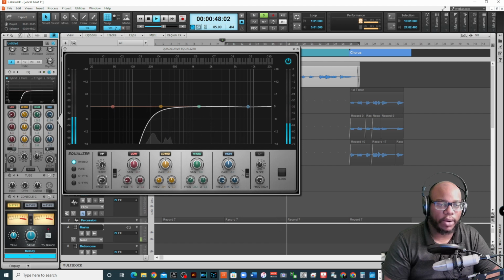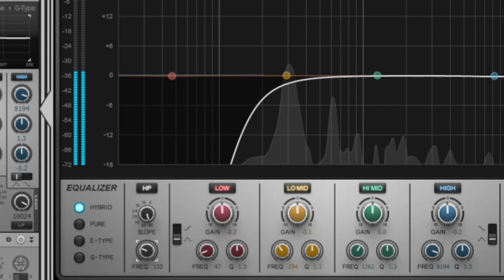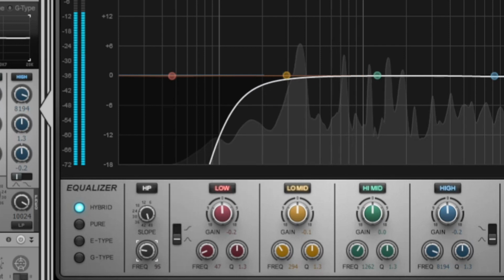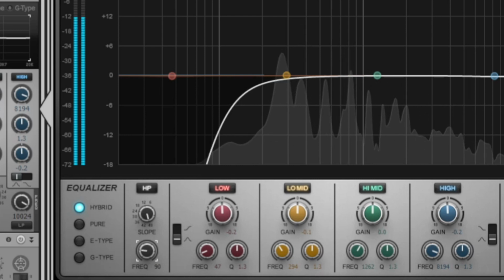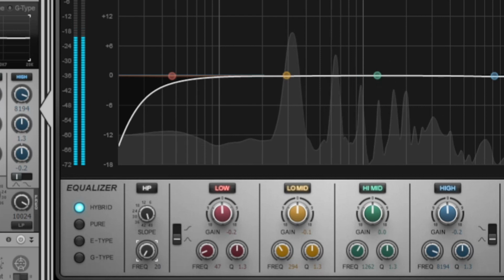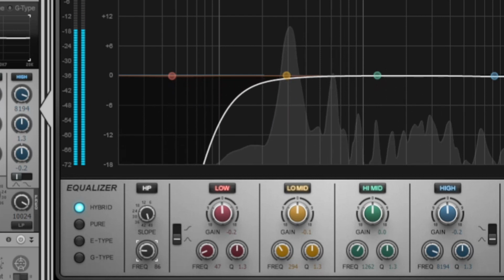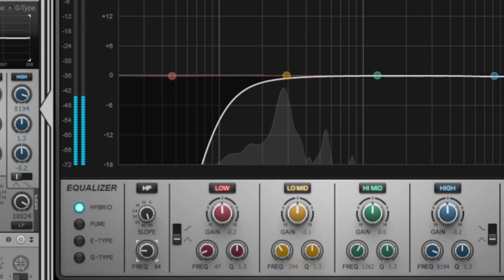Okay, so I know around 170, 160 hertz, that's where I really saw a drastic change. And you hear all that low rumble. So I'm going to keep it about right there, 84.